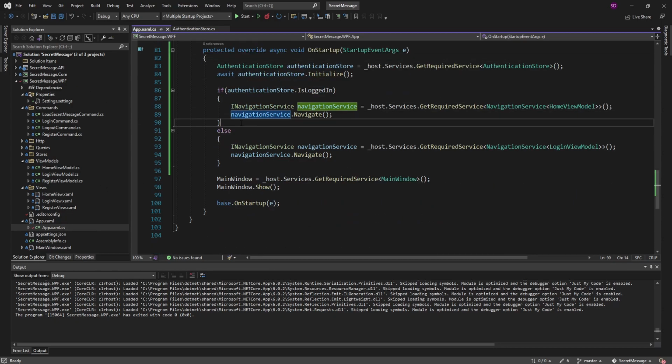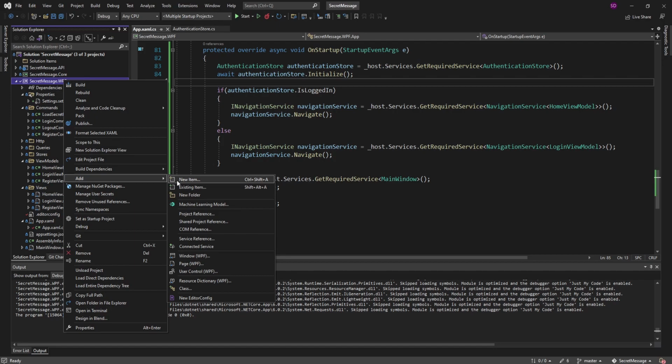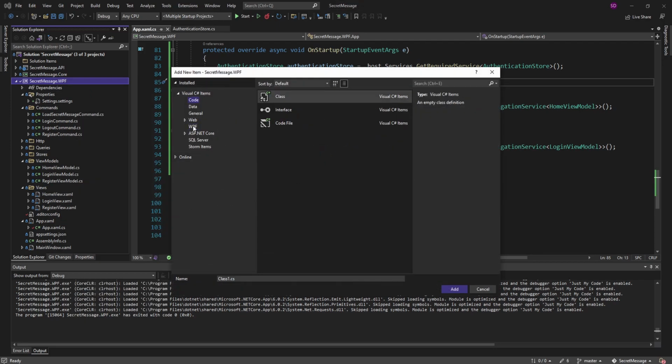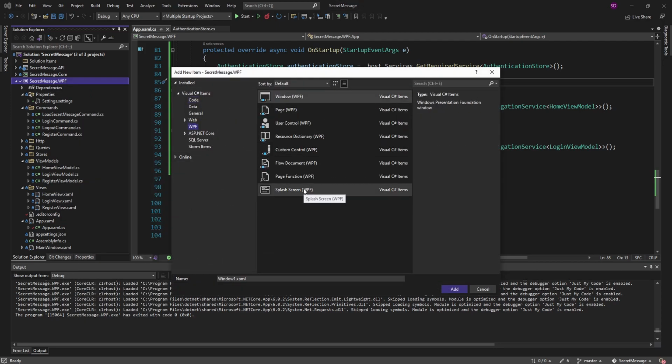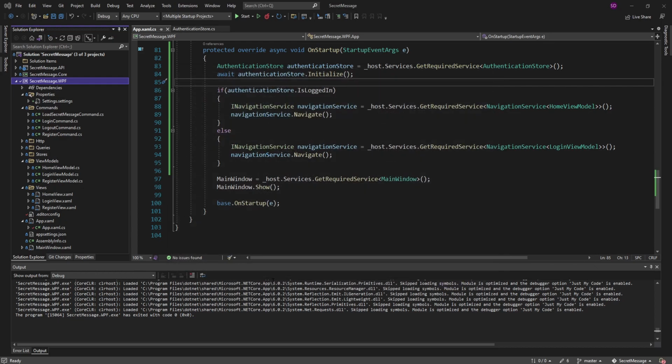The last thing I want to do is just add a splash screen. And I really haven't done any splash screens in a WPF application on my channel, so this will be new. Let's go to our project and let's add a new item. Let's select WPF over here and select splash screen. We'll just call this splash screen.png. So create that. And here we go.